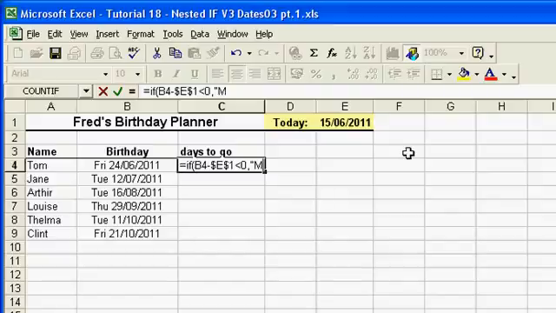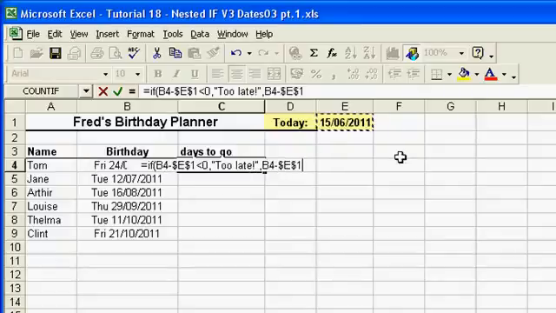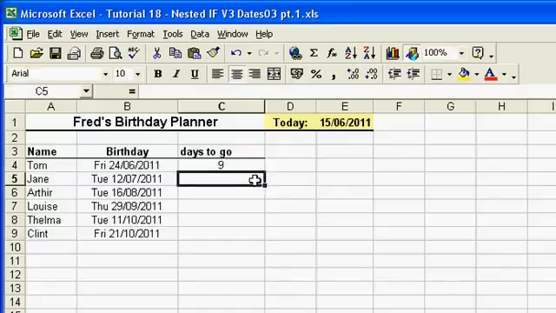If it has passed, I'll type in there, too late, with an exclamation mark. Type a comma, and if it hasn't passed I simply want to repeat the calculation, which is going to be the same thing again, B4 minus E1, and again make that an absolute reference in this case. So that's basically as we did it on the previous one. If I press the enter key now, it tells me there are 9 days to go.